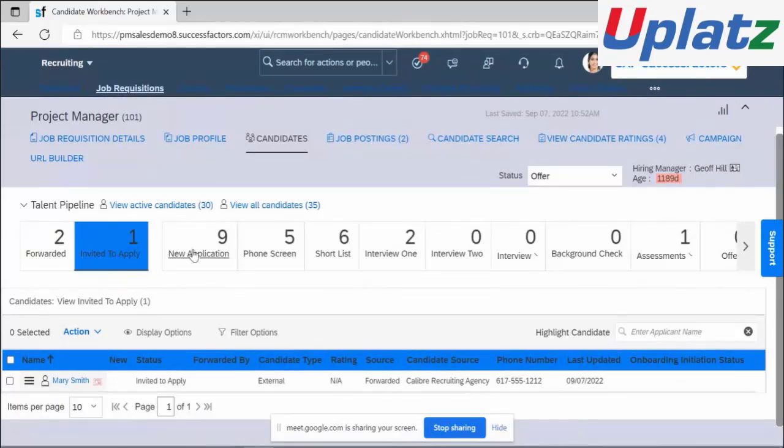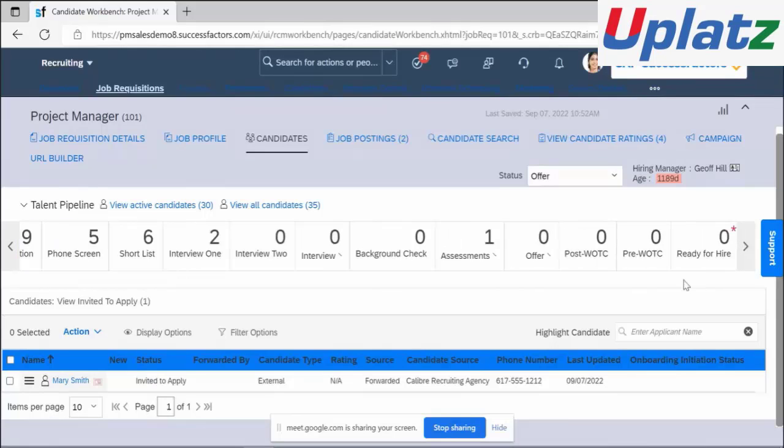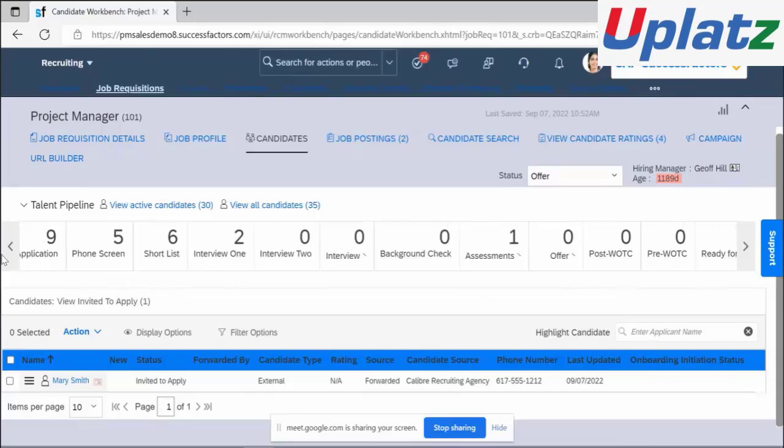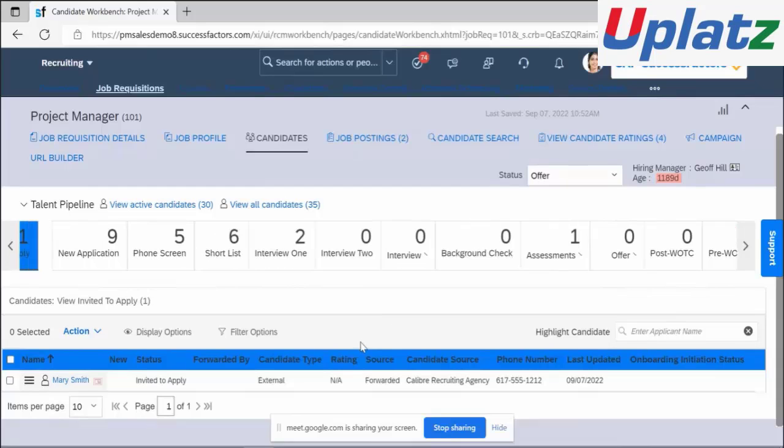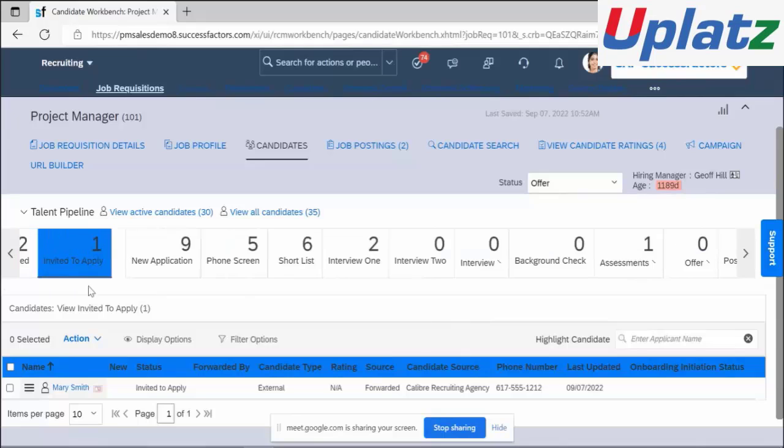These are all for practice purposes. A few of the students have created these, friends: shortlist, interview, background check, post WOTC, pre WOTC. These were not in the system earlier. I shared these credentials with a few of my students and they created all this. We can also create them; this is created in another area. I'll show you that: edit applicant status configuration, which is called talent pipeline configuration.